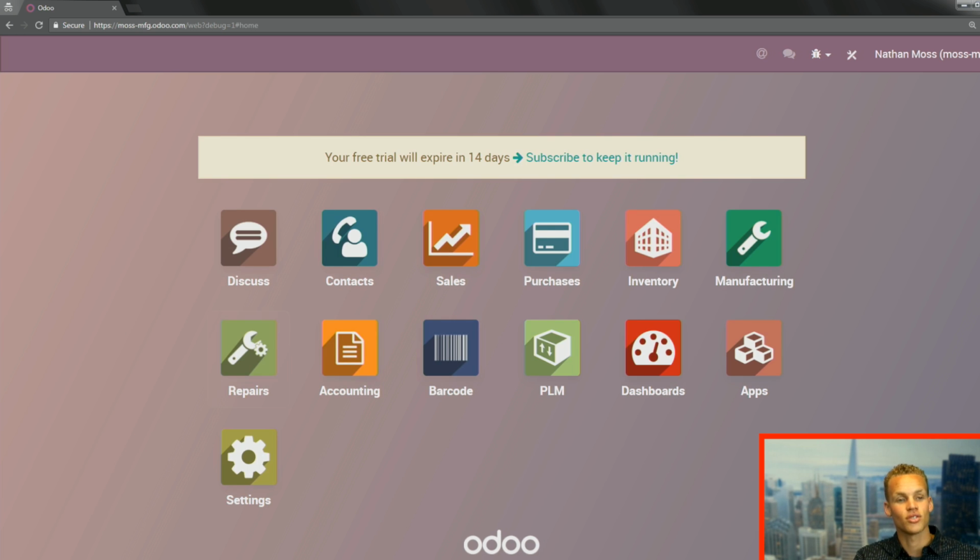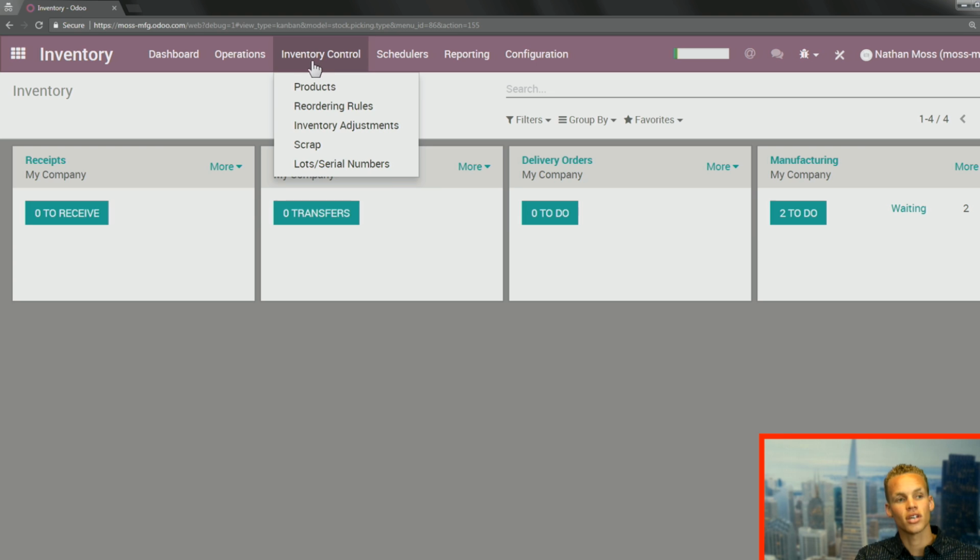So this is just one easy way, tips and tricks, to make it simple on us to let us know that a reordering rule has been hit. But again, as far as setting these reordering rules, we just need to go to our products here.